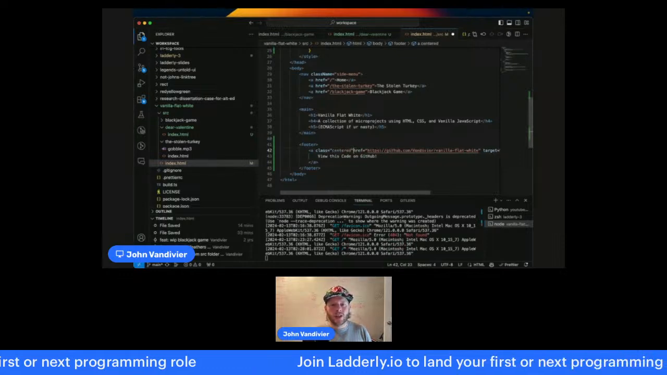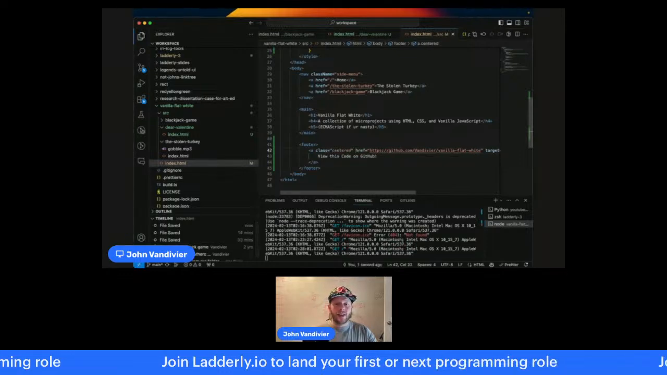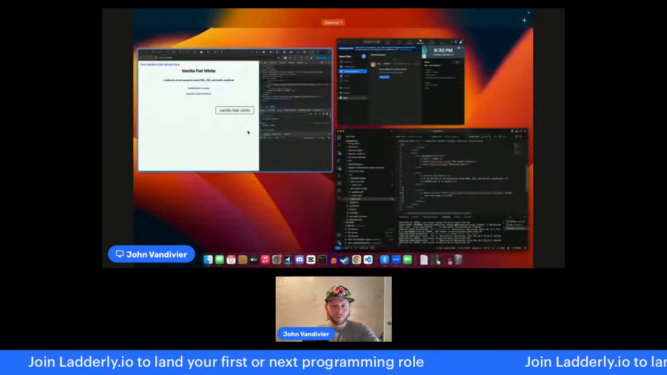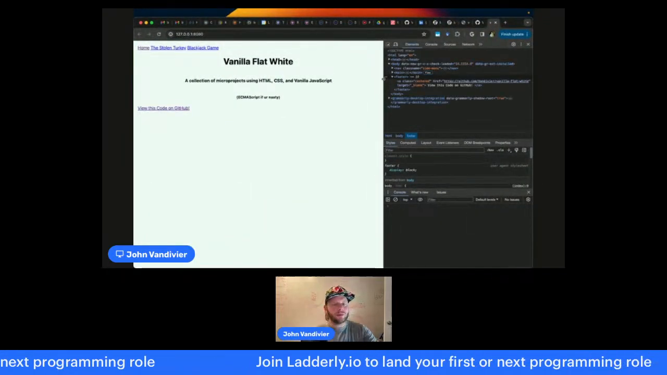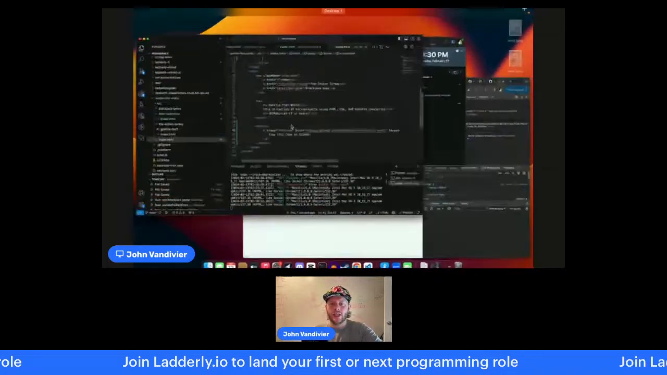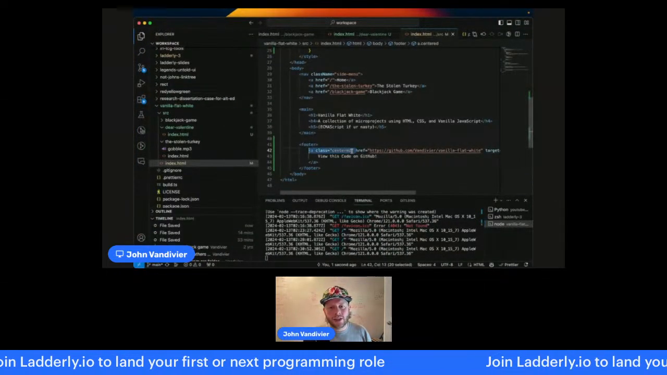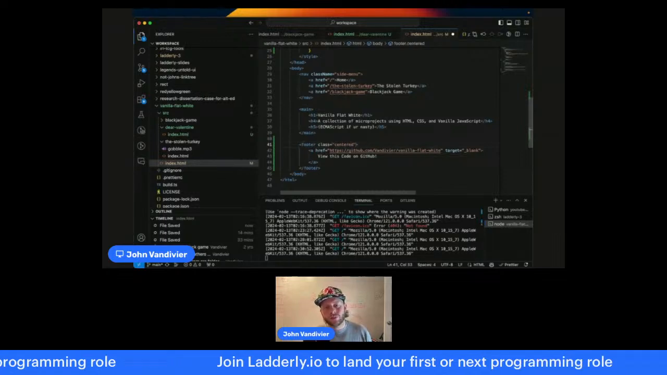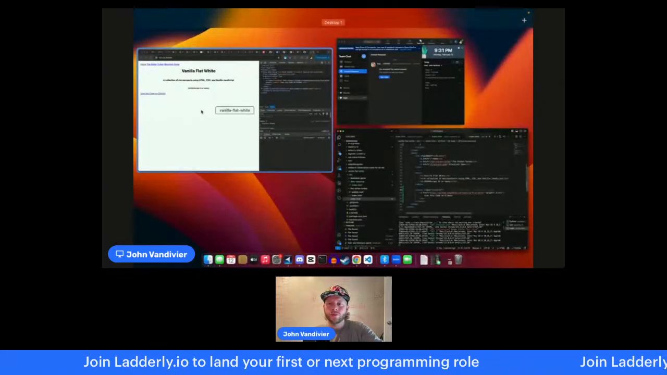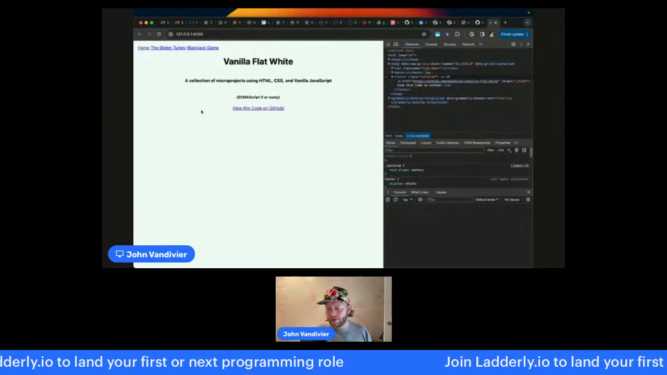Notice here that I'm using the class attribute, not the className attribute, because this is not React. This is vanilla HTML. I did the thing again where I keep trying to center the target. I need to center text align on the parent. Okay, there we go, fixed it.